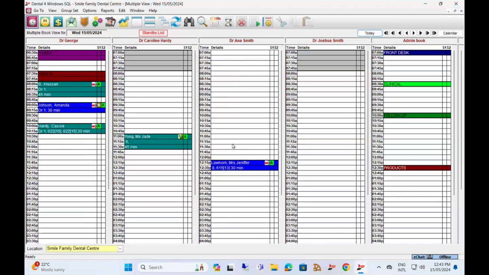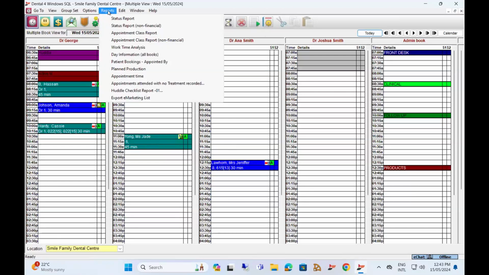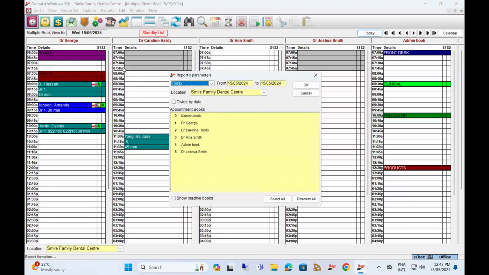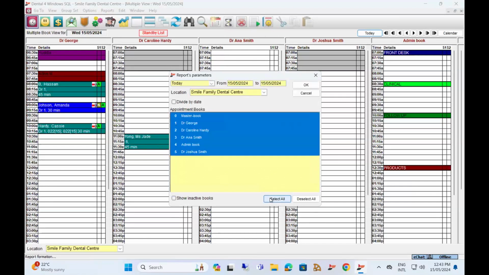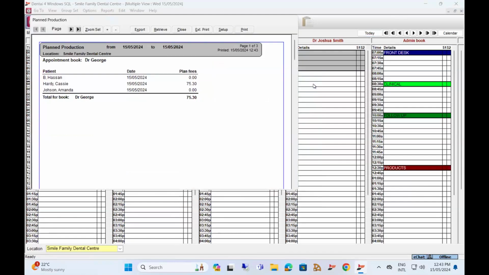The next report that I will talk about is the planned production report. This report will give you a rundown of the appointments. If we come down to the planned production, again, you can select the date range. This will show you a rundown of appointments, and if the appointment is linked to a treatment plan, it will show you the fees expected from those appointments.